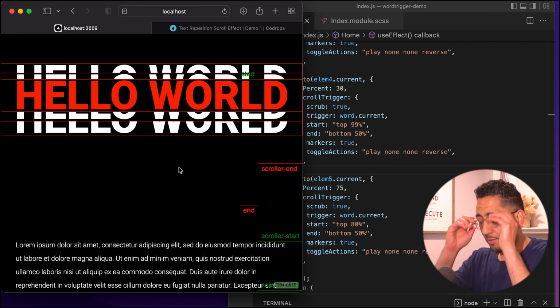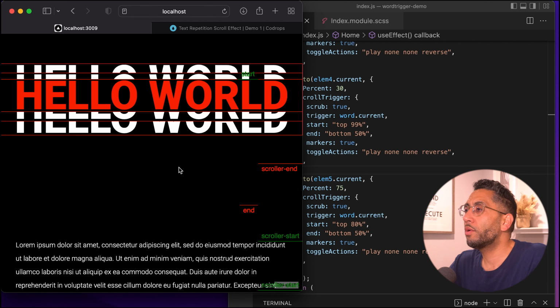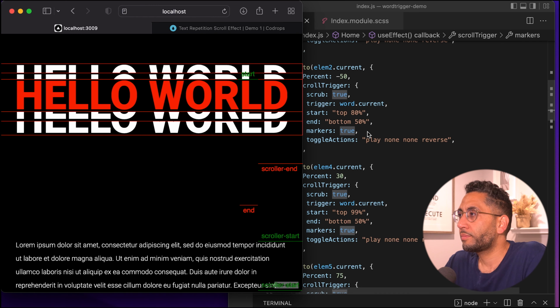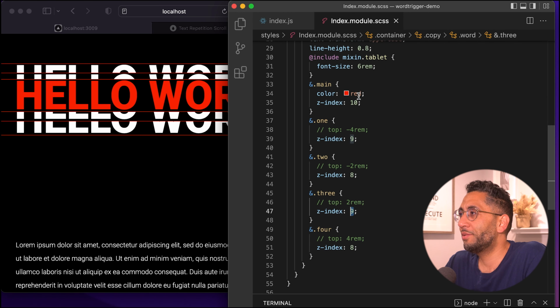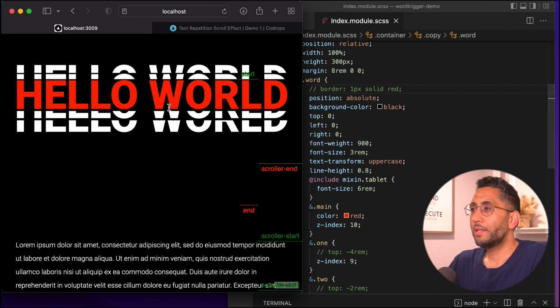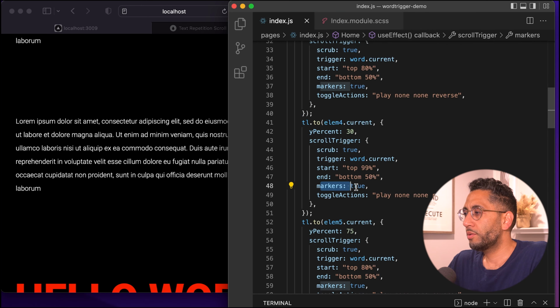Guys, is this it? Hold on. Oh my God. All right, is this it? Okay, so hello world. Let's get rid of the markers to look at this final demo. Let's get rid of the border and see what this looks like. And let's get rid of the markers. Markers, false.